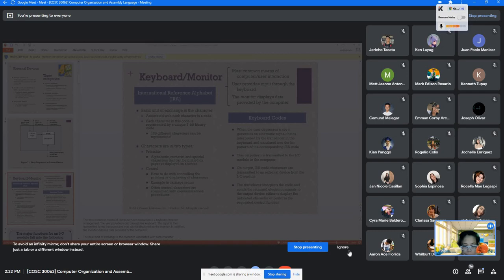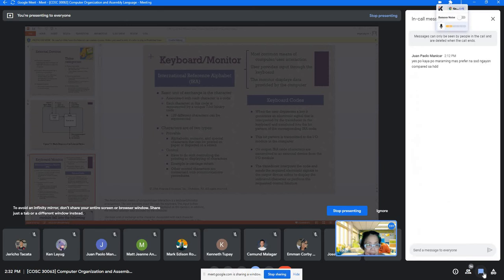Okay. Keyboard. Okay. Sa right. Okay. Yes po. Nag-comment si ano. Yes po. Maraming mas SSD.